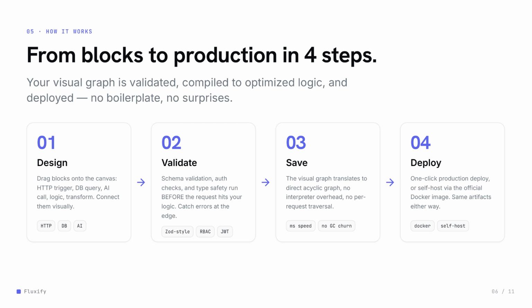From blocks to production in just 4 steps. Step 1. Design. Drag blocks onto a canvas, HTTP request, database queries, AI logic, transform the data, and connect them visually. Step number 2. Validate. Schema validation and type safety, auth checks, all run before the request hits your logic. Errors get caught at the edge.